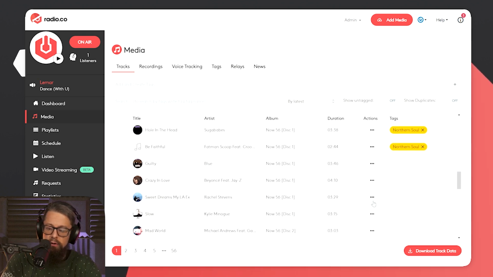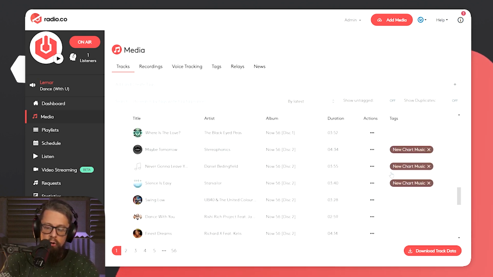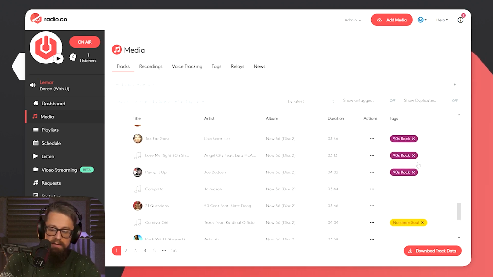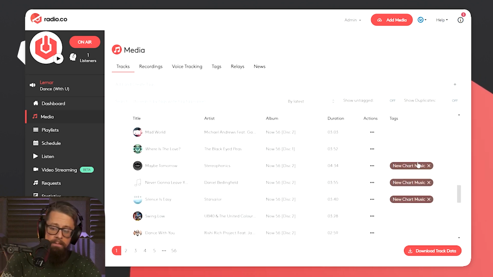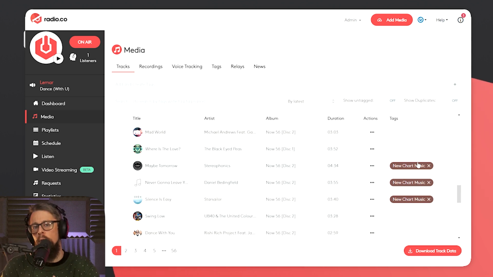And you'll also spot that a number of these tracks have got these coloured labels attached to them, like 90s rock, Northern Soul, new chart music, just to name a few. What those are called is tags, and these are a great way, first of all, of organising your media. I wouldn't say it's an absolute must-do necessary thing for you to do, but it's definitely very, very helpful in the long run. Tagging is a way of you helping to categorise your media.